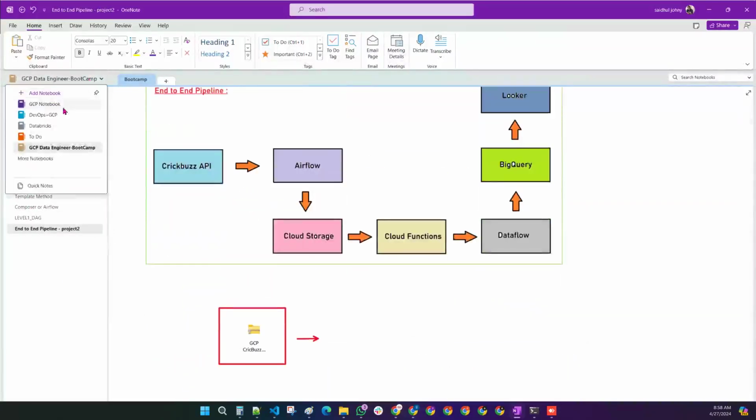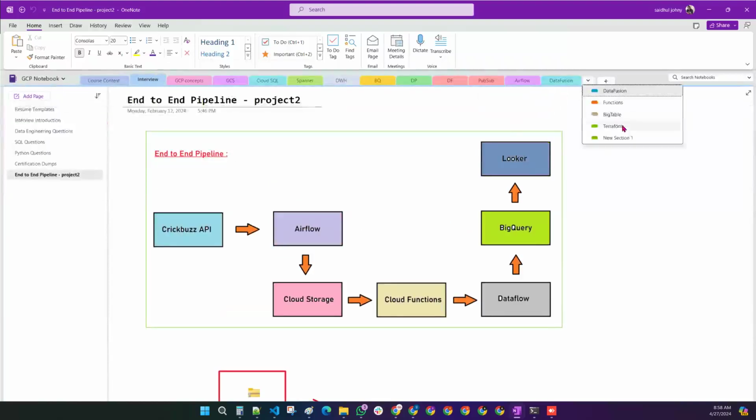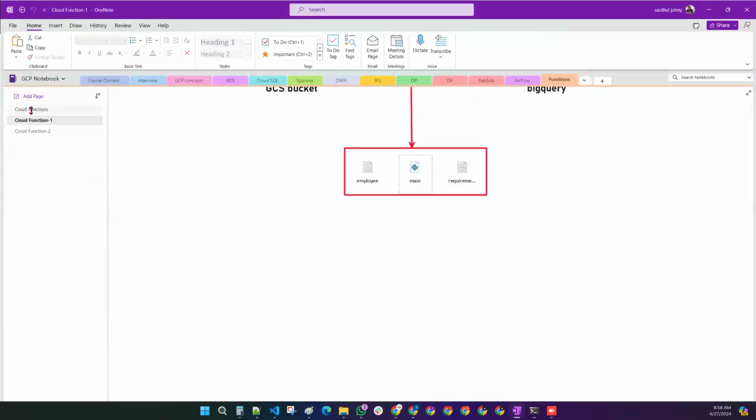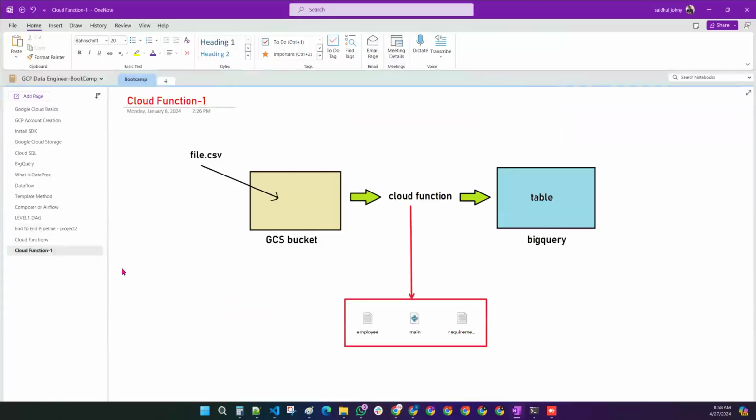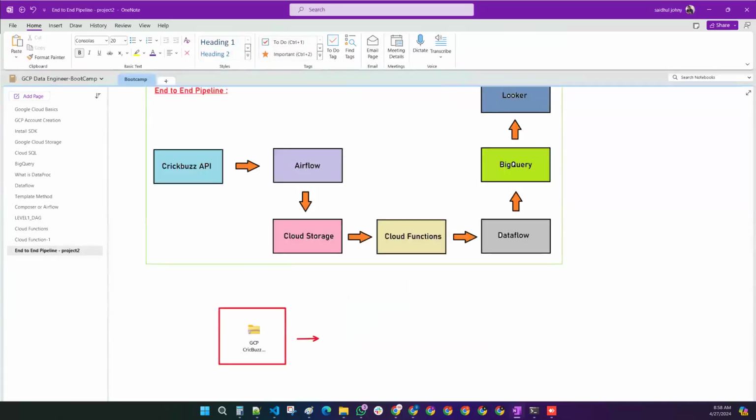I think I will try to add Cloud Functions also. I think I told you about the Cloud Function one. Okay, yeah. So this is how it is. So let me add it. Yeah, it's uploaded.